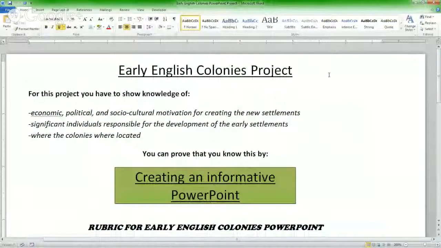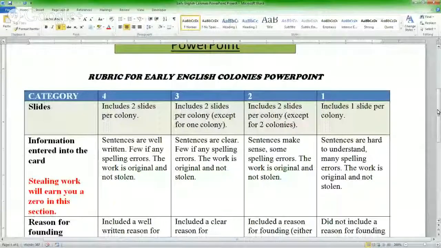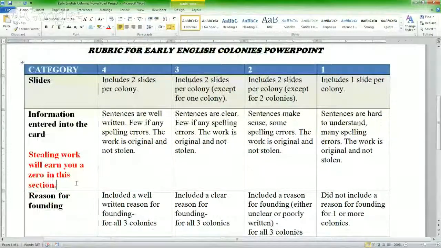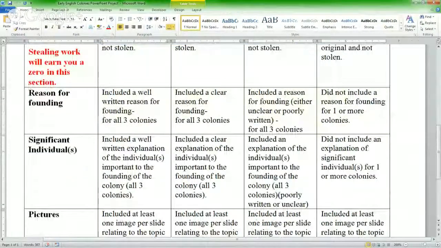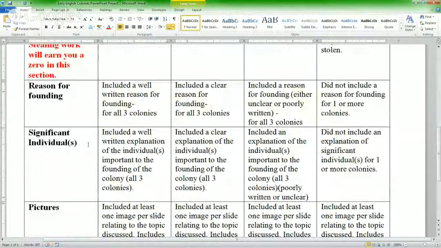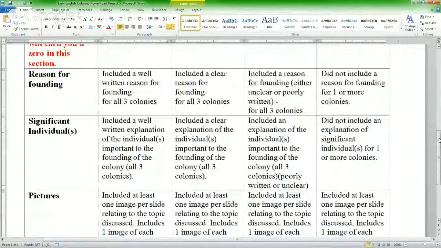In this rubric, remember you're allowed to mark it up and put little underlines or highlights based on what you think you scored. You need to have 2 slides per colony. So Jamestown gets 2 slides, Roanoke gets 2 slides, and Plymouth gets 2 slides. Your sentences are well written, few spelling errors, and the work is original. Remember, this is a 0 if you copy and paste from the chapter. You need to include in your PowerPoint the reason they founded each colony, the significant individuals from each colony, and then a picture on each slide. One of the pictures needs to show the location of the colony within the United States.